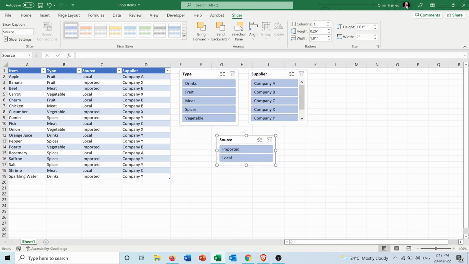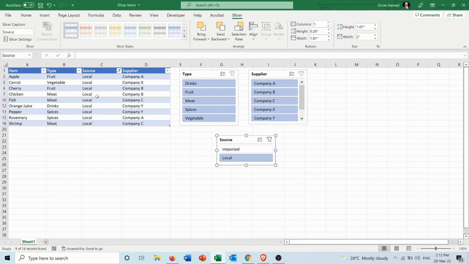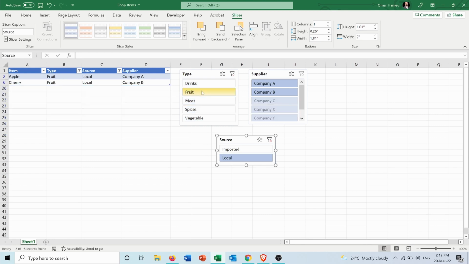So now simply, let's say that I want just the local items. I will press on local in the source and it will filter the local items. And I want from the local items just the items that are fruit. So I press on fruit. Now I can see the local items that are fruit. And also I want just the items from the supplier A. So I'll press company A. As you can see, I just have the apple, which is fruit, local, and from company A. Now if I want to remove these filters, I press on this here, clear filter, for each one of them.